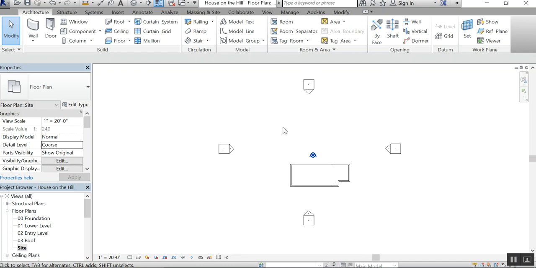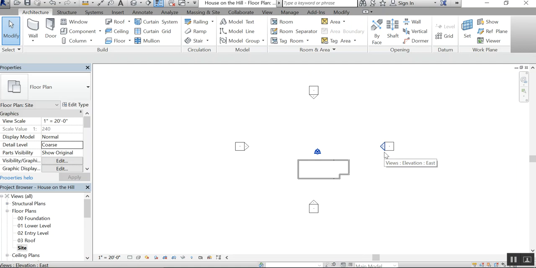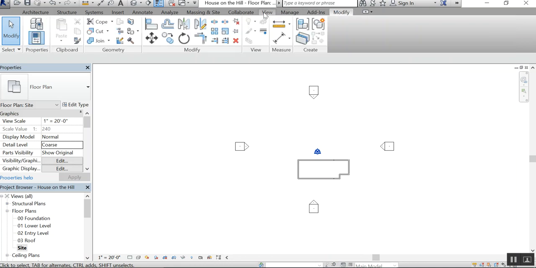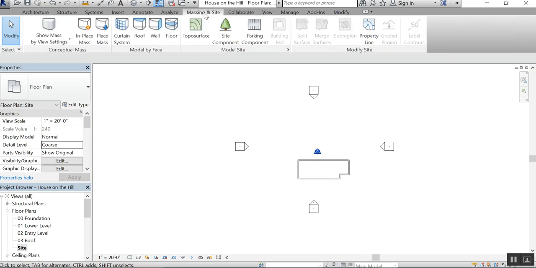What I want you to do is just wheel out a little bit here so we can see our whole group of things. And this time we're going to put in topography. So we're going to leave the architecture tab and we're going to go over to, where is it? It's not add-ins, it's not modify. Sometimes you just got to, massing and site. Okay, we're putting in a site. Obviously it's under the massing and site tab.